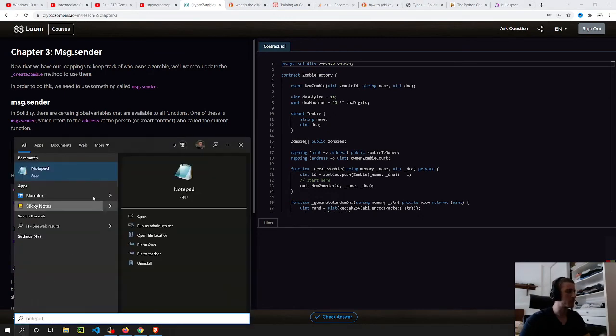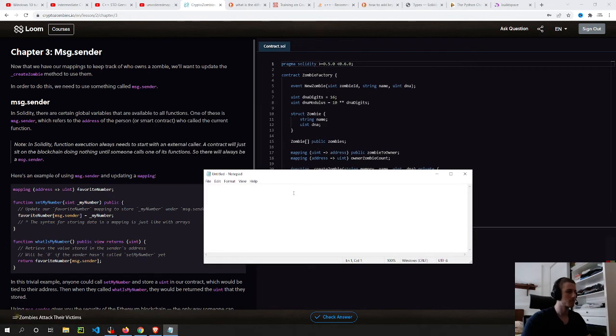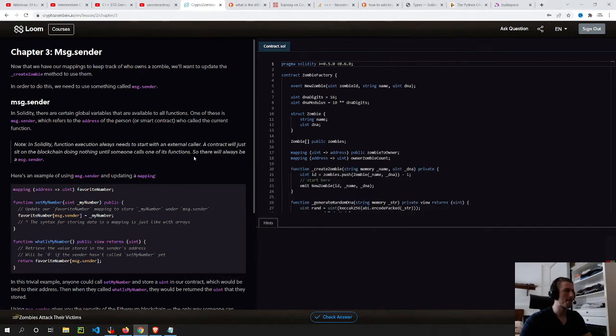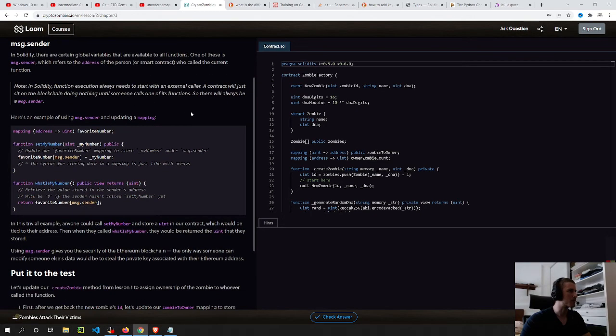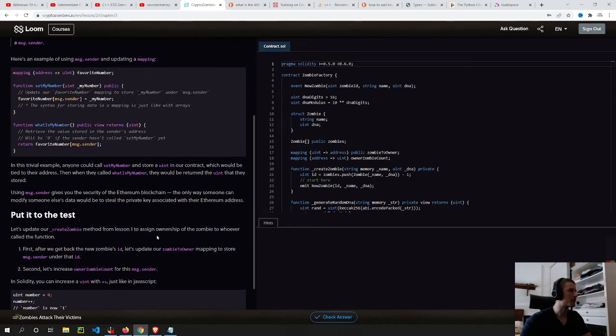I think I'm gonna write this down. Message.sender refers to the address who called the current function. Note, in Solidity, function execution always needs to start with an external caller. Our contract will just sit on the blockchain doing nothing until someone calls one of its functions. So there will always be a message.sender. Here's an example of using message.sender and updating a mapping.